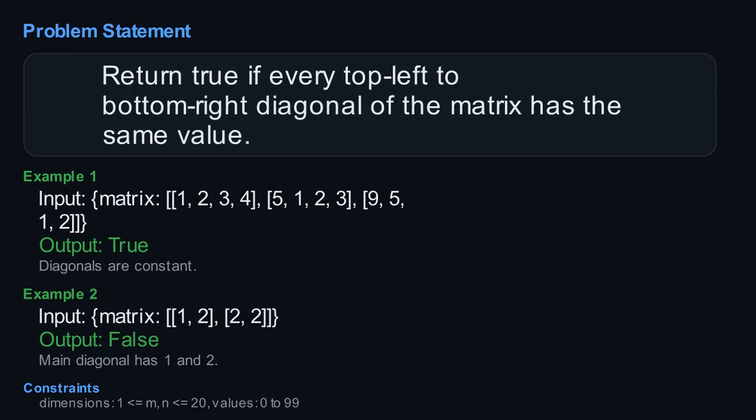Why is this not trivial? Because a matrix can be large and there are many diagonals to verify. You might be tempted to collect each diagonal into a list and check for duplicates, but that would use extra memory and extra passes. The constraints tell us the matrix dimensions can be up to several hundred rows and columns, so an algorithm that does a constant amount of work per cell is ideal. We need to output a simple Boolean, true if every diagonal is constant, false the moment we find a mismatch.